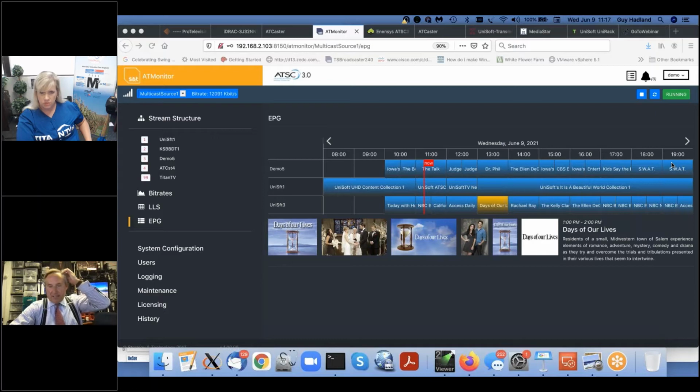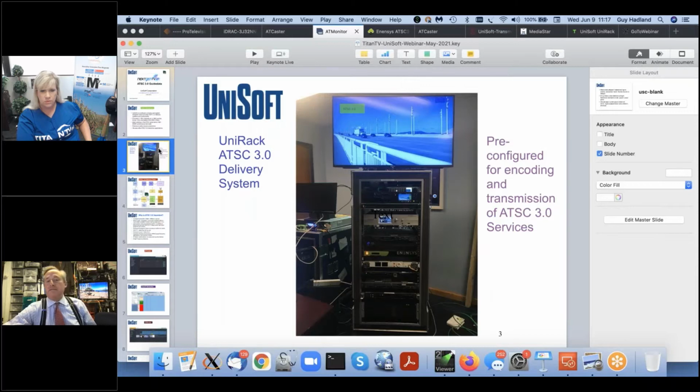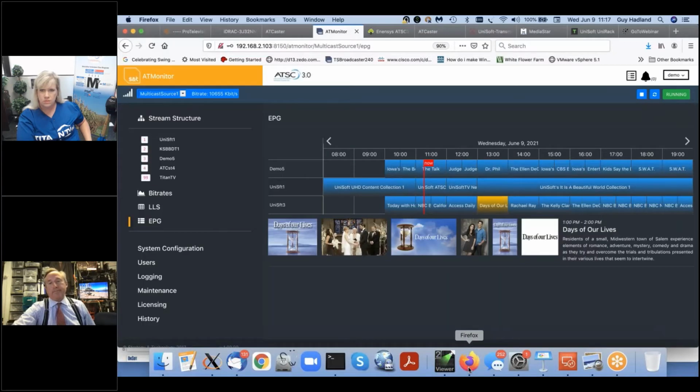Pre-configured either in a rack or a shipping case, which we call the Unirack, or you can, and I can show you a photograph of it, looks a lot like that, for instance, which is the one we're currently using in the office, or we can provide the individual components and the integration into your broadcast station, whichever setup you already have.